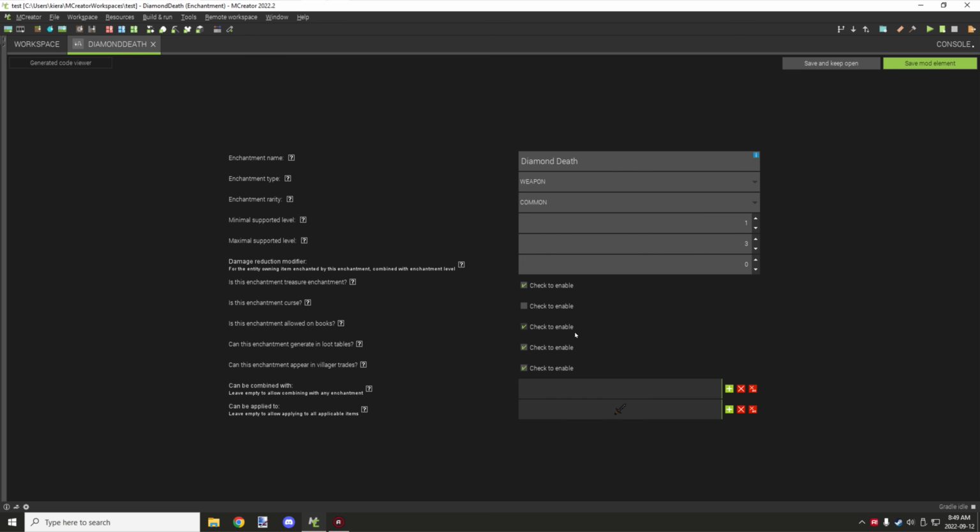Can it be applied to books? So we covered that. It would basically allow you to enchant things on books in enchantment tables. Can enchantment generate in loot tables? So this one is basically for only versions 1.16 and higher.